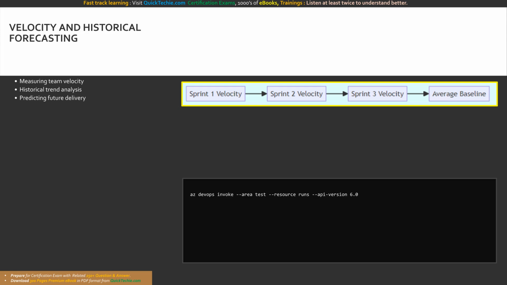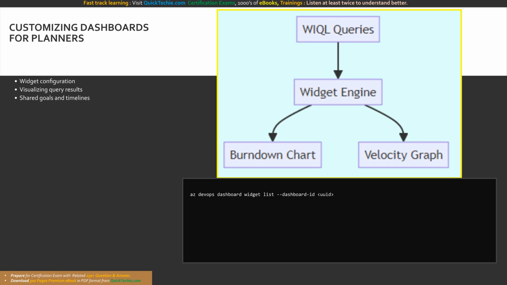While velocity relies on work items, invoking analytics via the API allows teams to blend velocity data with historical test reliability metrics. This flow shows the aggregation of velocity across multiple sprints to establish a stable, average baseline for future forecasting. Once queries are designed, their output must be visualized. Customizing project views and dashboards in Azure DevOps translates raw WIQL data into actionable charts.